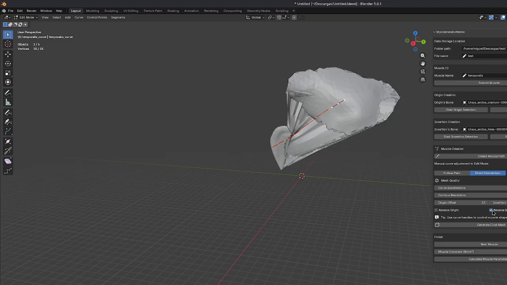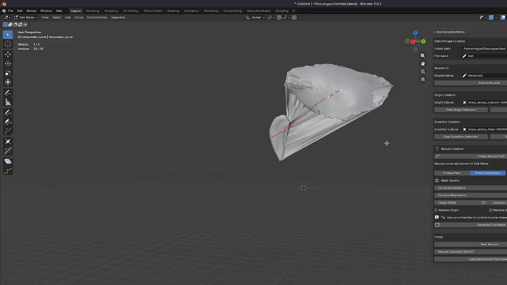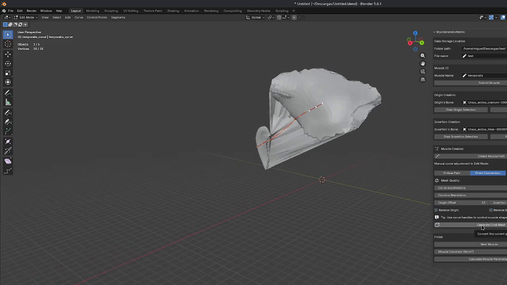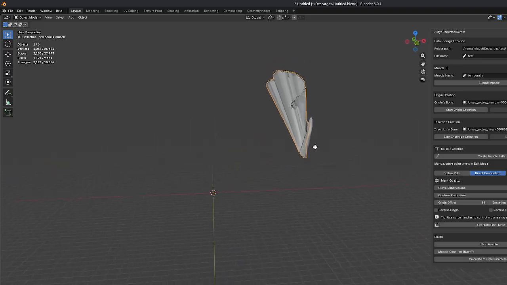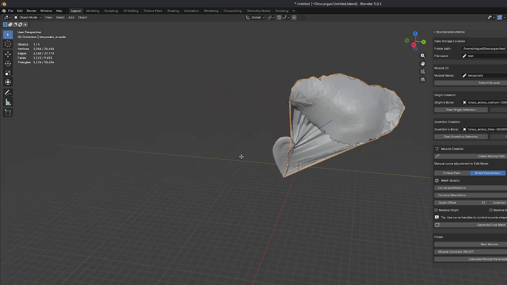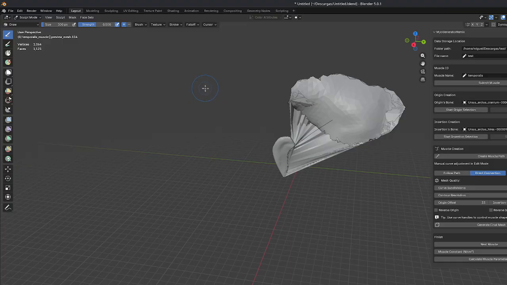So you can use also these options. It depends on the architecture of the muscle that you are using. But let's say that I will generate the mesh as it is. So as you can see, it's not a very good result. But this is not so important because usually the muscle is not reconstructed like in the first try.